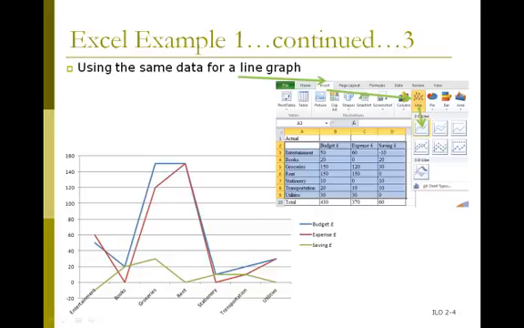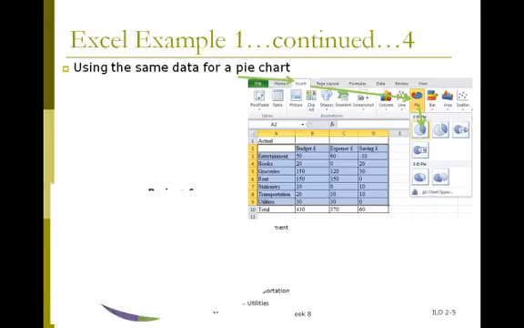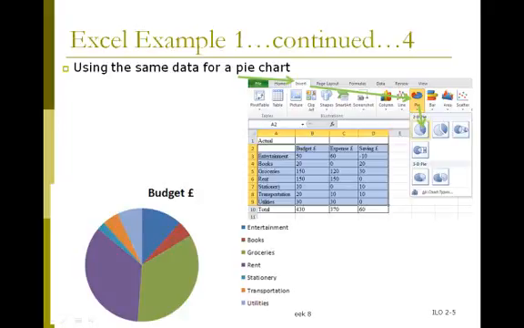Once you've done this, the next step is to use the same data for drawing a pie chart. As we've done before, we click Insert, then Pie, and then 2D Pie, and our pie chart will automatically be plotted, showing the segments for each of the household expenditures.